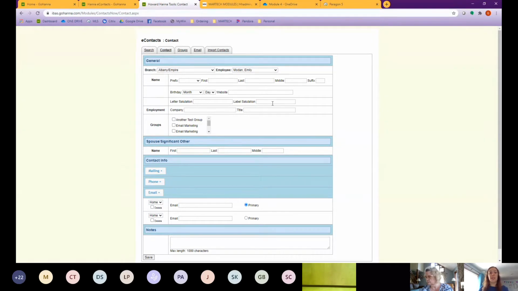And again, if you notice, none of these things have those asterisks, those stars. So really, if the agent is asking you for help, you want to kind of just see what their vision is with using eContacts. If it's just for email marketing, then really you're just saying put in the first and last name, and the email. And that's all they need to do.